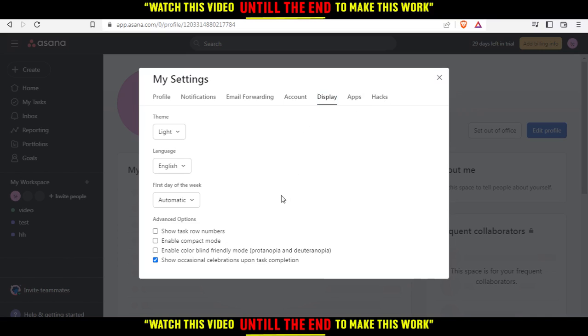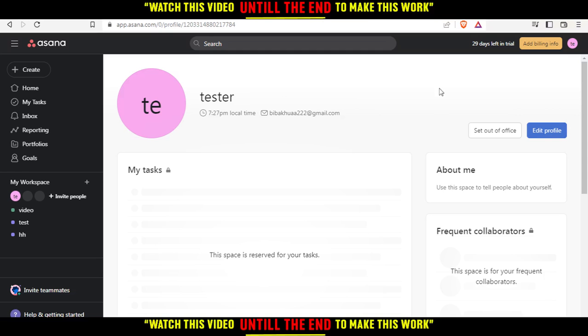When you finish that, if you want to go through all these advanced options, you can choose to show the task and the row numbers, enable the compact mode, enable color blind friendly mode, and show occasional celebration upon task completion. So choose whatever you want and then hit this X button.